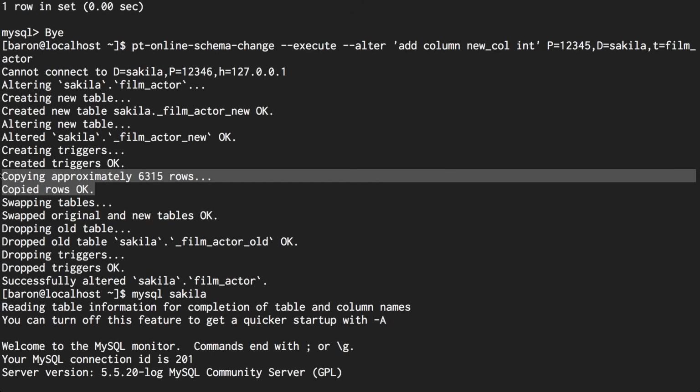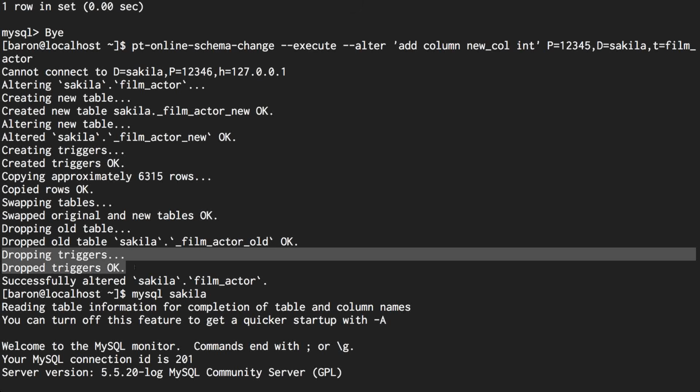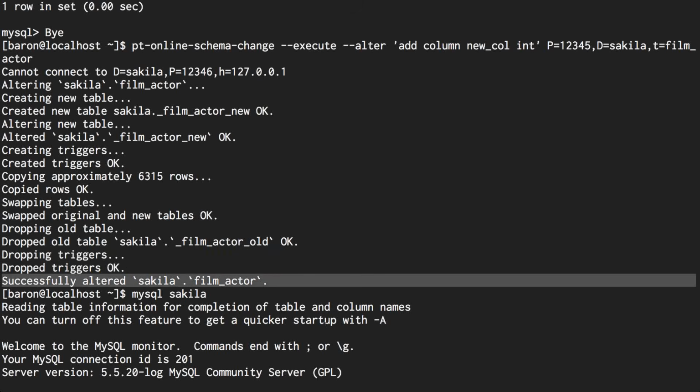You'll get progress messages every 30 seconds by default that will tell you approximately how much time remains. And in practice, those progress messages tend to be quite accurate. And then finally, we swap the tables. It says that was okay. You can see sort of the routine here. We're going to say what we're going to do, and then we're going to say whether that was okay or not. And finally, we drop the old table and we drop the triggers, and everything is okay. So now we've successfully altered Sakila.film_actor. This is really all there is to it. There are some special cases that I'll go into in a moment.